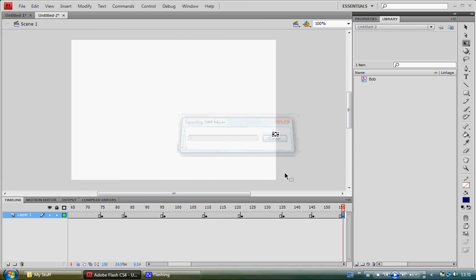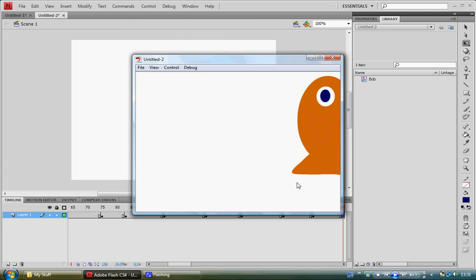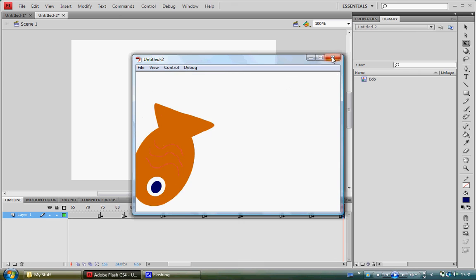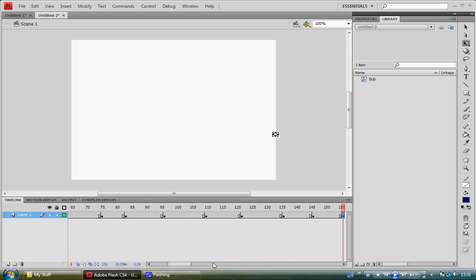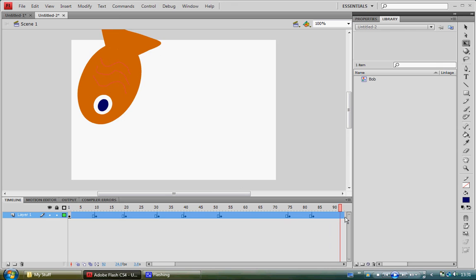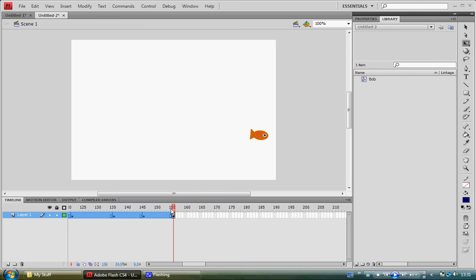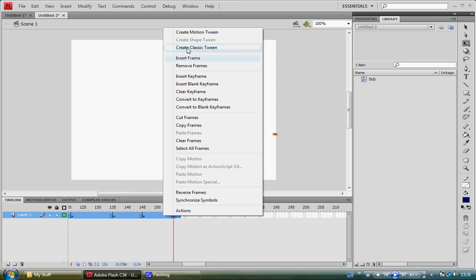Okay, so if I just show what it looks like, obviously very jerky at the moment. So what we need to do here is we need to create motion tween. I'm going to use classic motion tween for this. So I'm going to highlight my whole time frame. I'm going to right click, create classic tween.